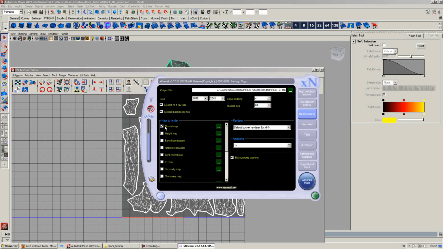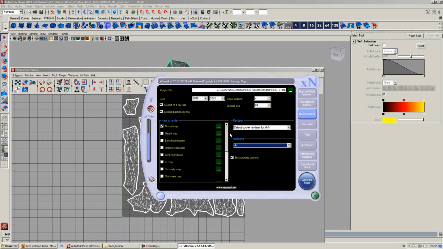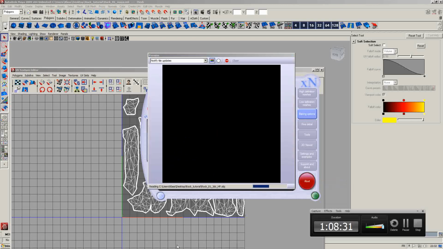So we'll check the normal map. We'll turn the anti-aliasing all the way to 2 times. You could go to 4 times. Normal maps render really fast even though you render them on the CPU. Naming has been done. And all that's left now is to click on generate maps and wait a few minutes until it's done rendering. So I'll pause the video until the rendering is done.